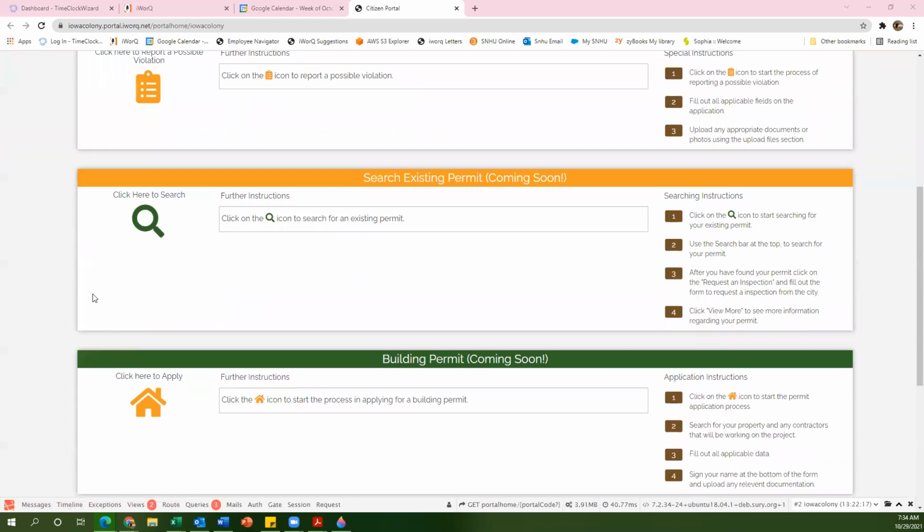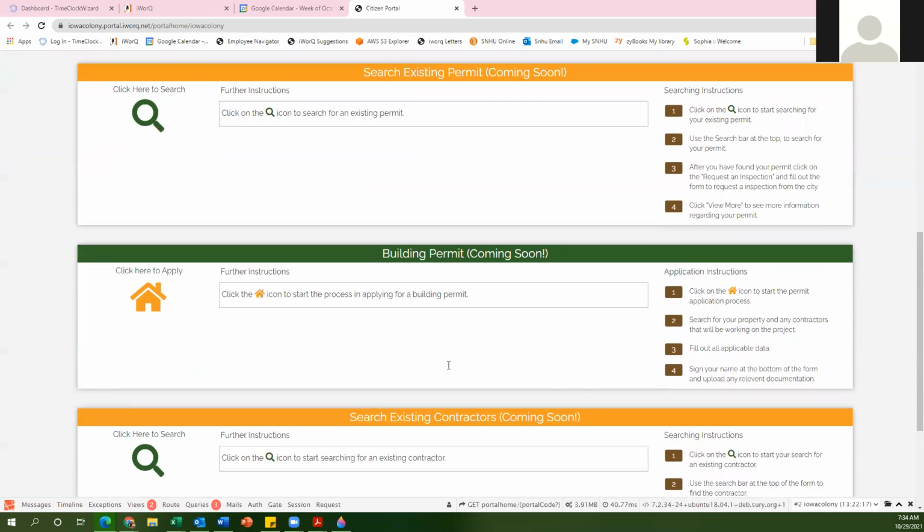We have a couple of new things on the portal home. If you've been on here before, we do have the search existing permit, the building permit.